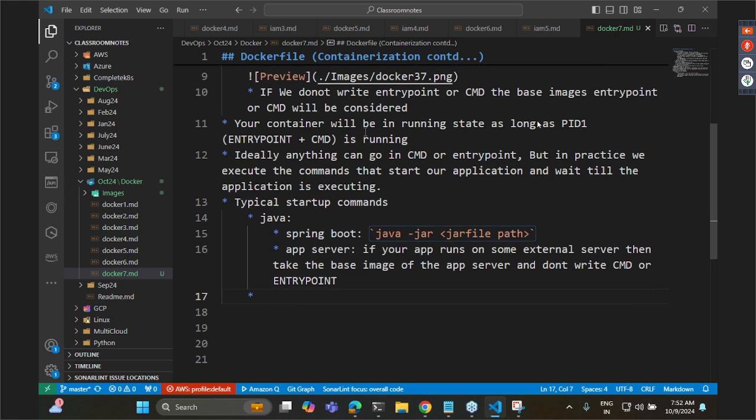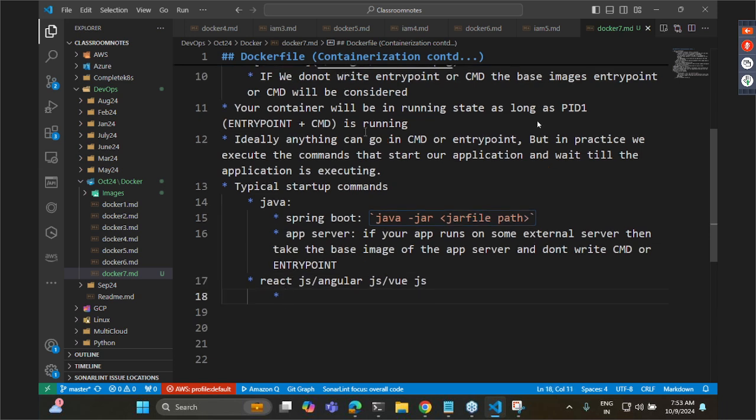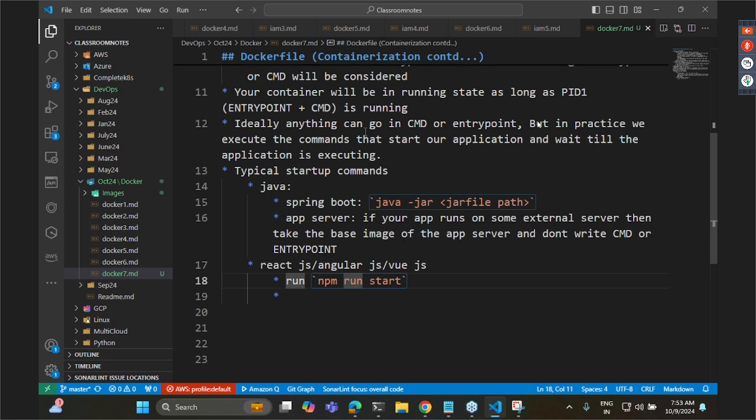Now, let us assume that I am trying to speak about, let me try to write React.js or AngularJS or Vue.js. Here we have two options. The first one is run npm run start, or equivalent. Okay, because some of the people don't use npm, they use something called yarn.